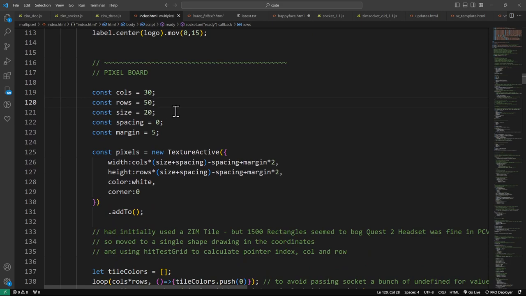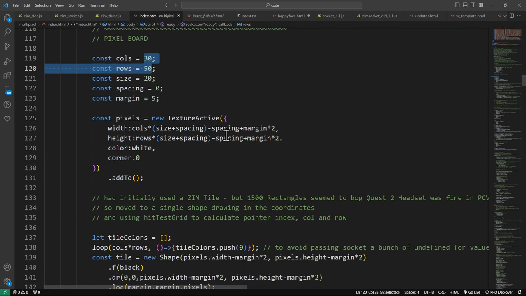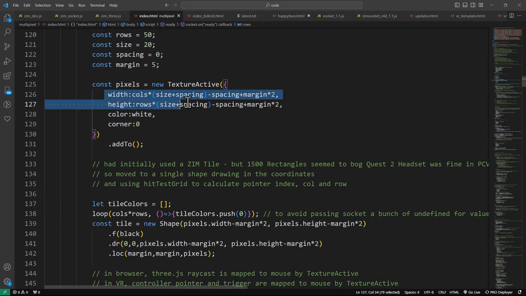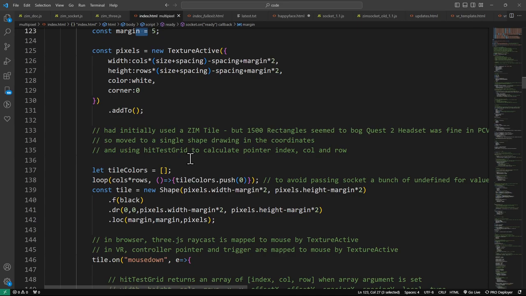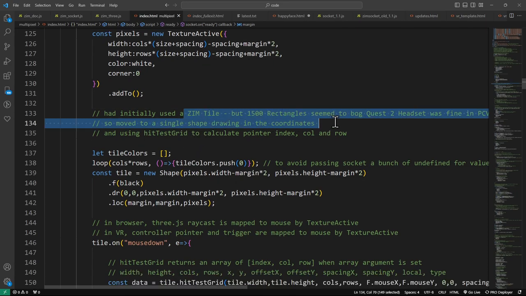We've put in, it's going to be 1,500. Is that what that is? Yeah, 1,500 pixels. It's a texture active. It'll be that big. We have some white space around the edge or the margin that we've declared there. And we had used a tile, but it bogged on Quest 2. It was fine on PC VR.